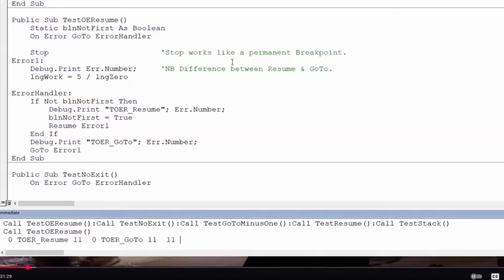Hopefully that illustrates those differences between the resume after an error handler, and if you go to the same point, exactly the same part of the code, it behaves differently, because one still thinks it's in the error handler and the other thinks it's finished the error handler. Therefore, they behave differently. Okay, so that's that one.